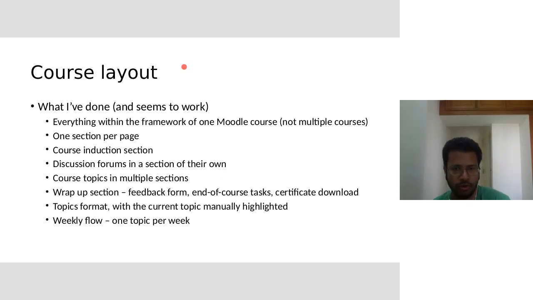I use a topics format, but the course actually flows weekly with one topic per week. I don't use a weekly format because the first 2 sections are not part of the weekly routine. They are the induction and discussion forums. So that's the main reason I use the topics format, to manually move it from week to week. This is really an overview of the course layout that I use.